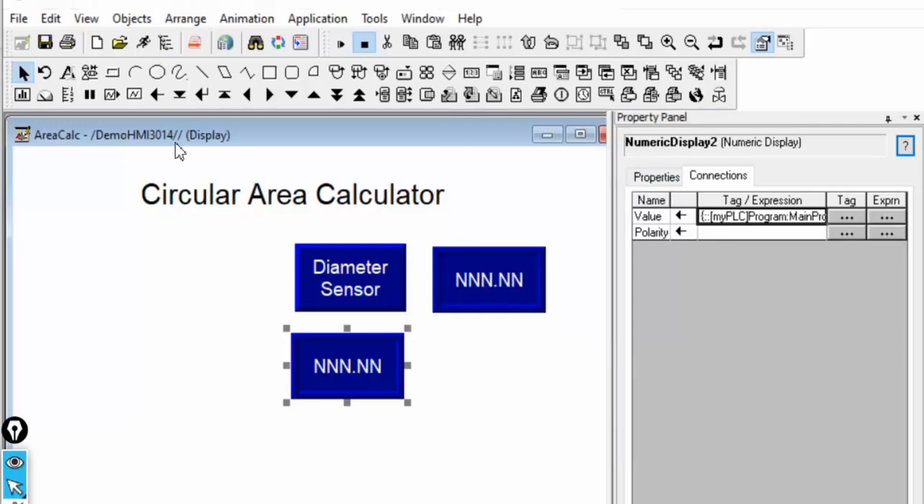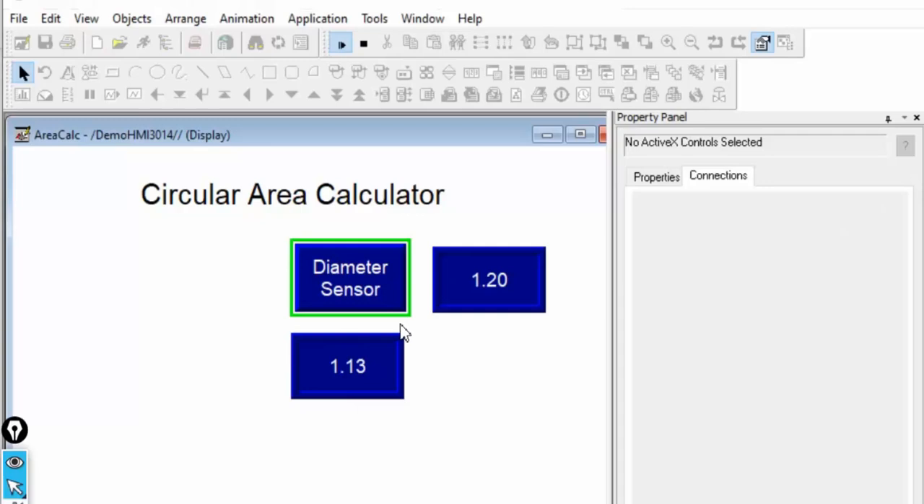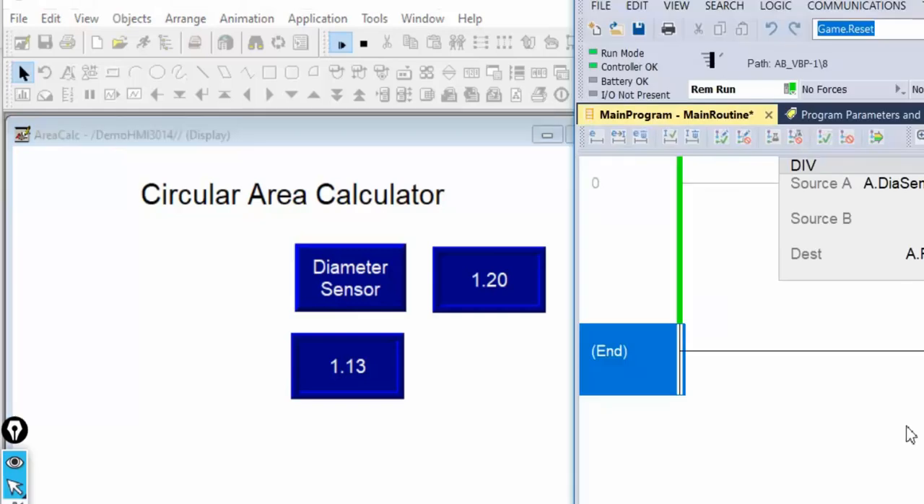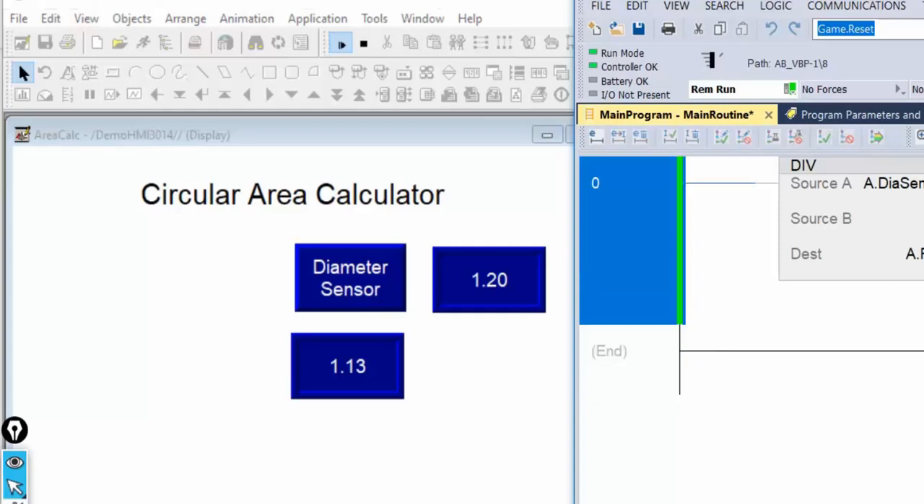So let me try it to show that. That's good. You can see here it's 1.13. That's exactly what the PLC shows on here, right? Except for we set up the decimal place, right? So this is a very good start with the calculation. We change from the sensor into the area. So now we need to do something to the limits, right?